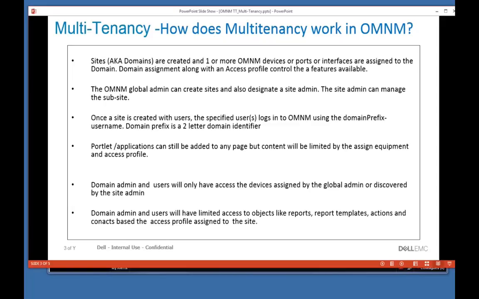Once the site is created with users, the specified user then logs into OMNM, and we're going to see this here in a second, using the prefix. It's a two-letter domain identifier, and then their login name. That two-letter prefix is how we identify what domain they're logging into. So you could have multiple admin users with the username admin, but you would use this two-letter prefix so they would know that it's the admin on site A or site B. And we'll see that here in a minute.